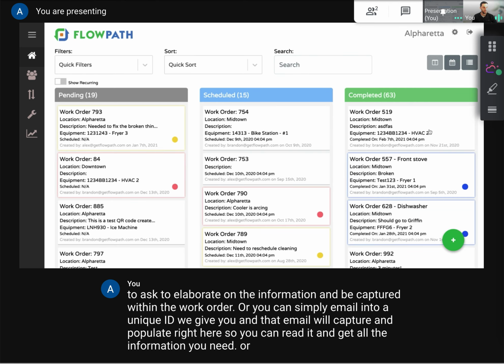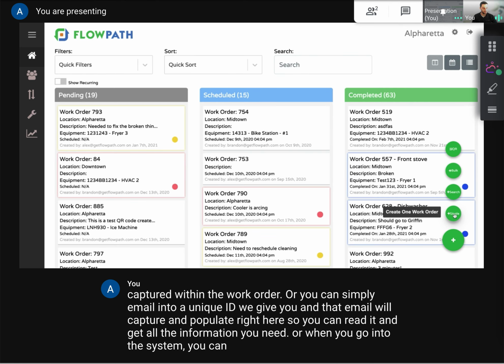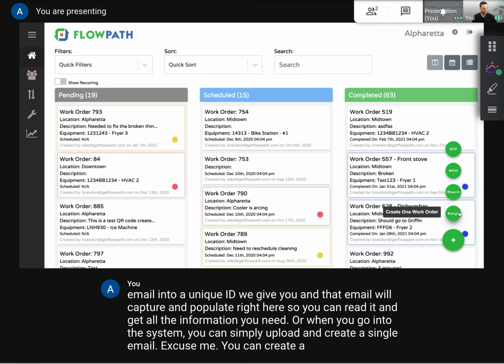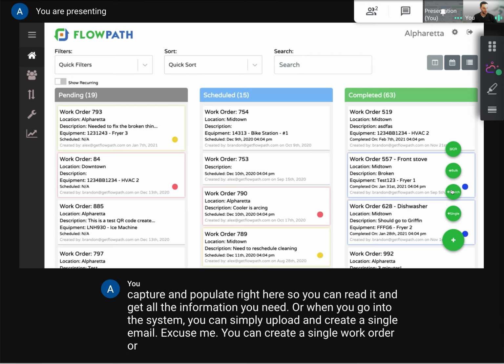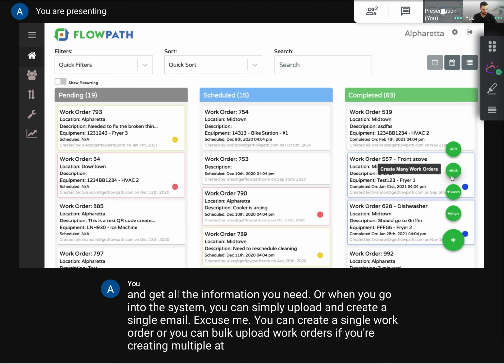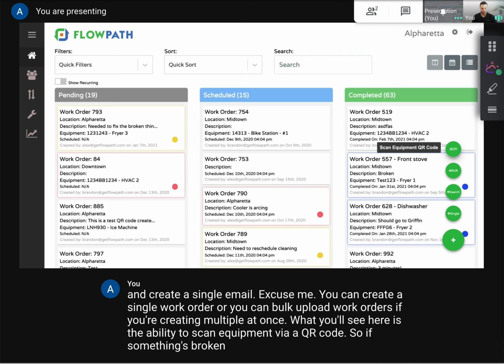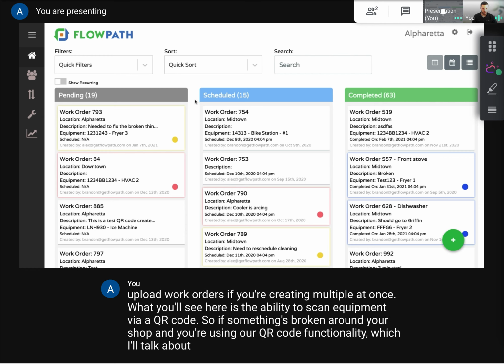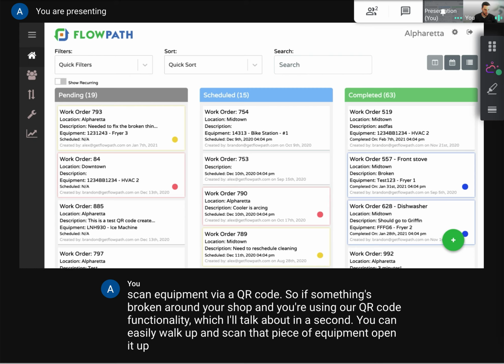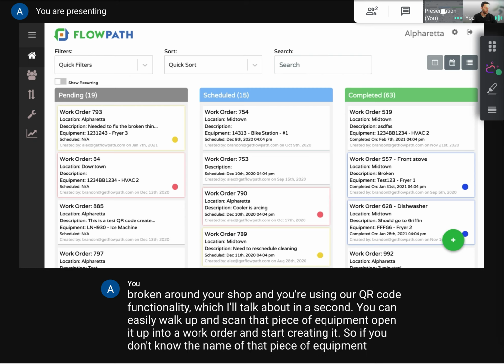Or when you go into the system, you can simply create a single work order, or you can bulk upload work orders if you're creating multiple at once. What you'll see here is the ability to scan equipment via a QR code. So if something's broken around your shop and you're using our QR code functionality, which I'll talk about in a second, you can easily walk up and scan that piece of equipment, open it up into a work order, and start creating it. So if you don't know the name of that piece of equipment, etc., it makes it simple.